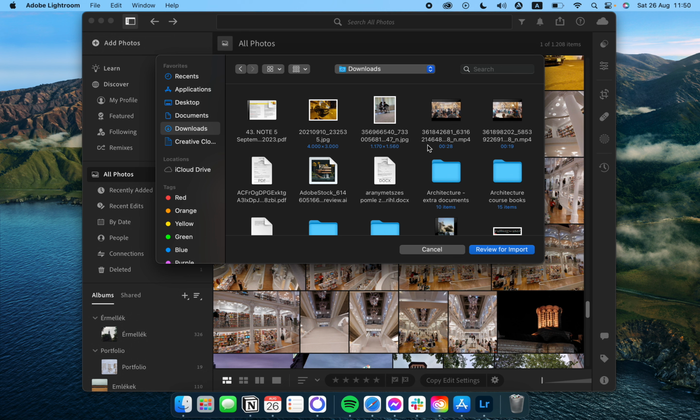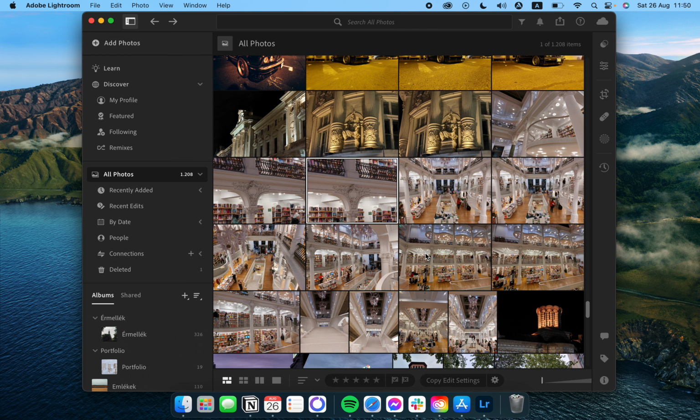Then from the folder we select the images that we want to import, and then tap Review for Import, and then our images are added to our Lightroom gallery.